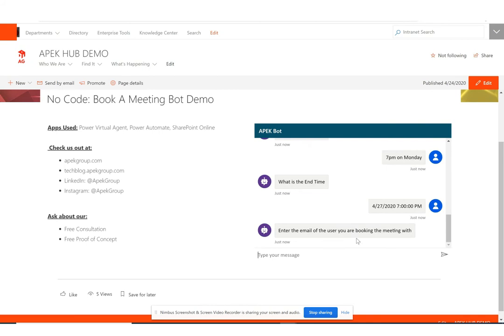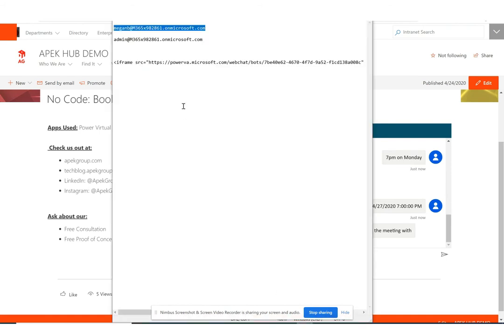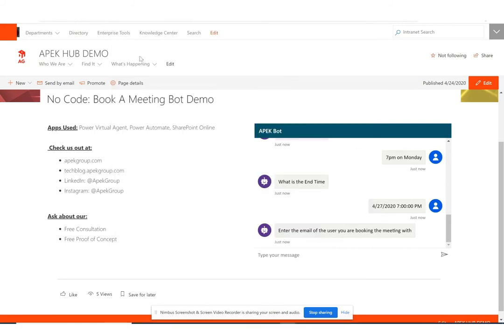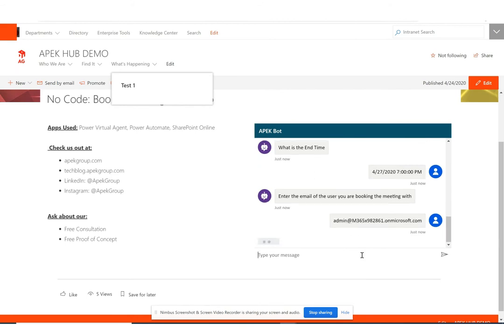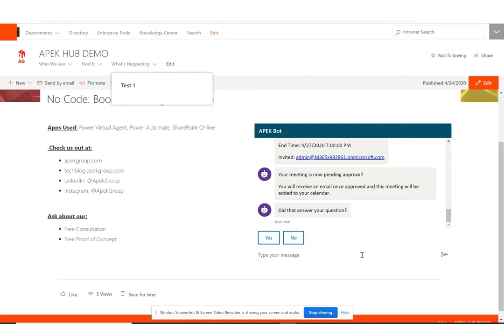So now it's asking me to enter the email of the user that I want to book the meeting with. In this case, I'm going to enter the email of the admin because I have access to that so you guys can see what that would look like. I'm going to enter that here and then I'm going to hit enter. So now it is going to ask me, oh, okay, look at that.